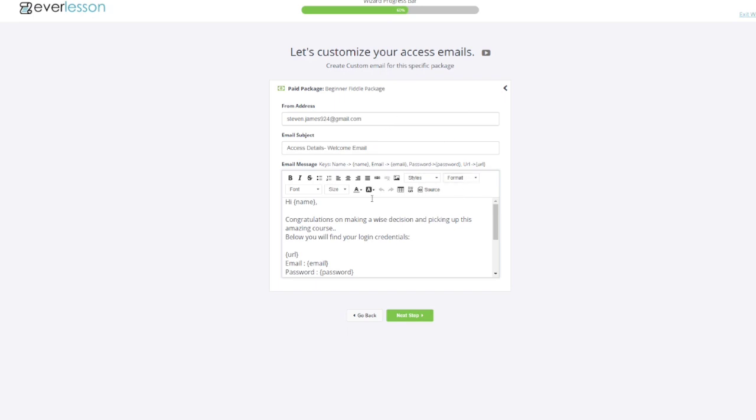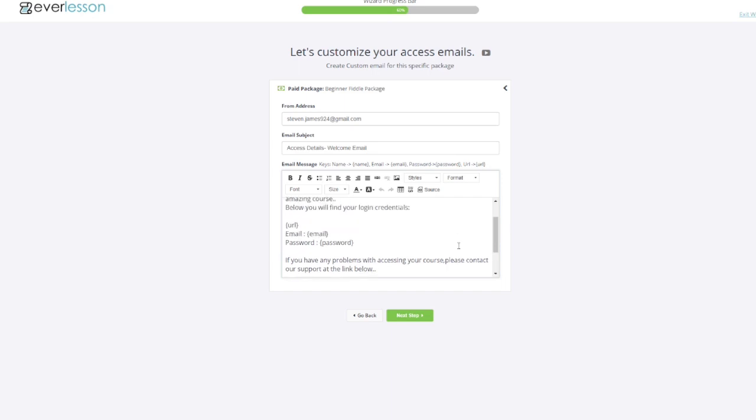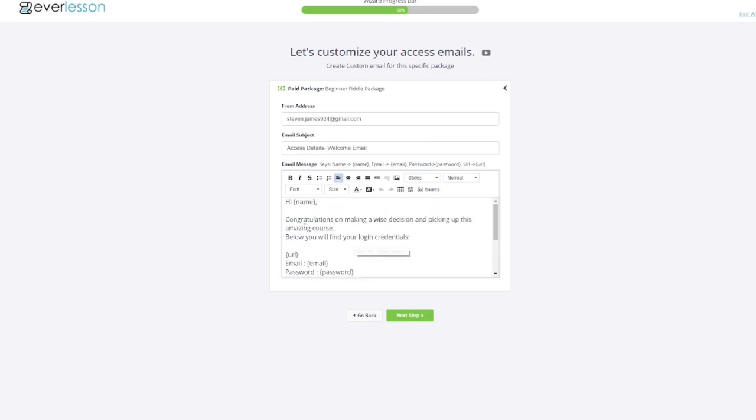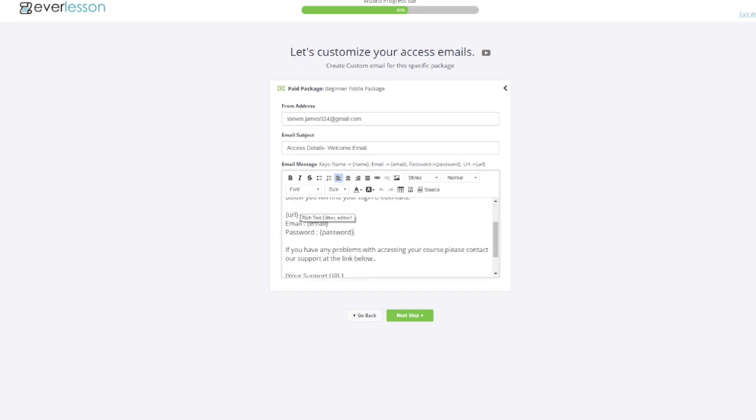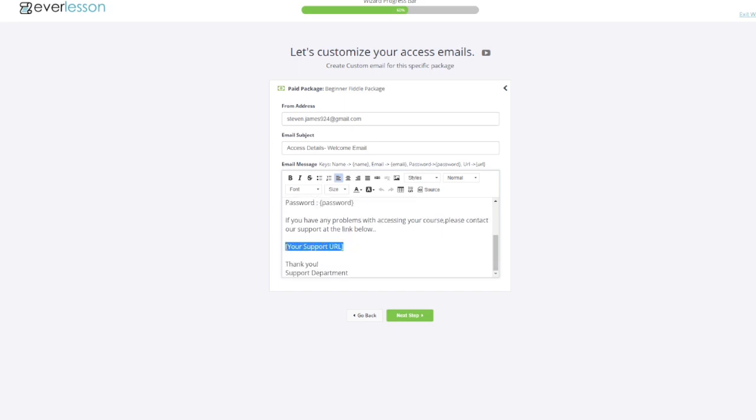So this is basically just a matter of determining what your customers are going to see in their inbox along with their login information. Anything within the squiggly brackets here is going to be auto-populated by information that came from the transaction. So their name will automatically go in here. The URL for your membership will go in there. So all this stuff is taken care of. The only thing you want to add yourself is your actual support URL.